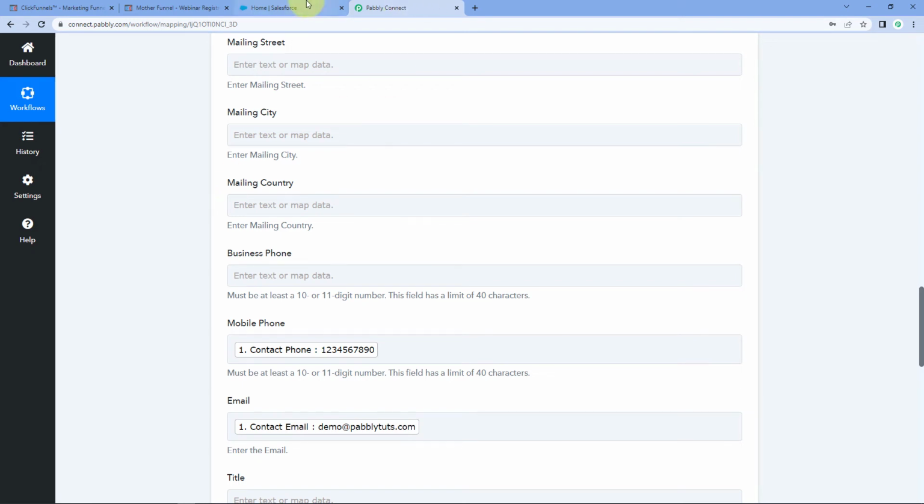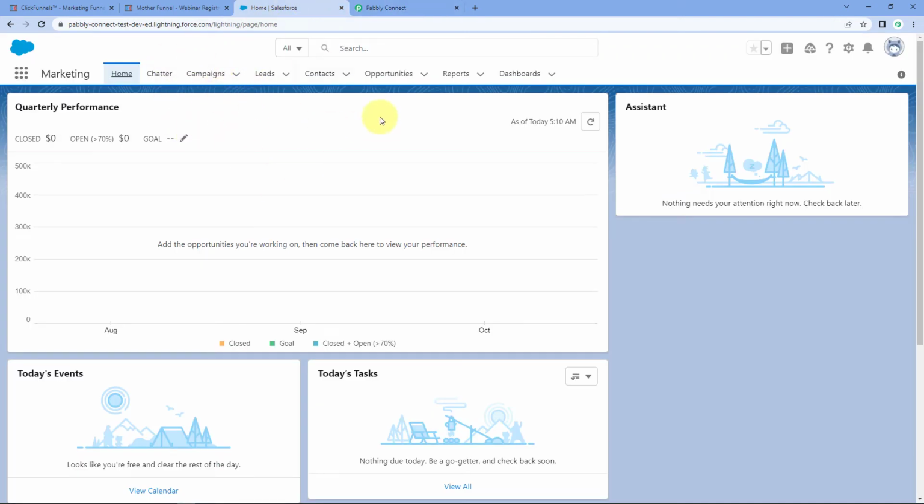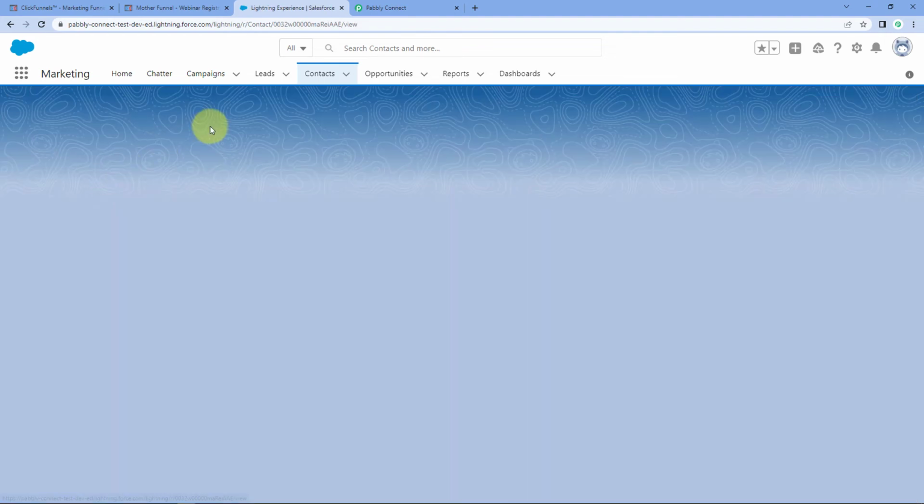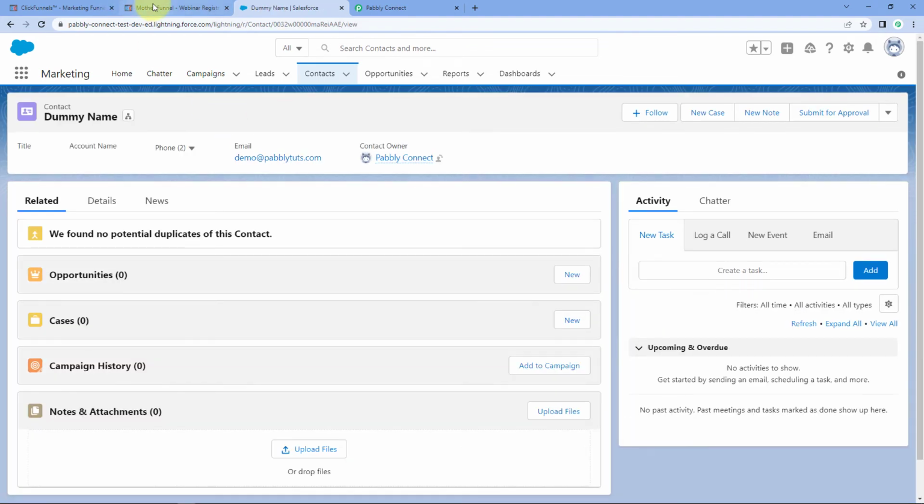So let's check it. We will go to the home page of our Salesforce CRM and then we will go to the contacts page over here. And yes guys, we can see that dummy name, this very same contact to whom we have just now added in our ClickFunnels account, the very same contact is now successfully added as a new contact in our Salesforce CRM as well. So we have the very same name, same email address and same other details as well of this very same contact, this very same phone number. Which means guys, the automation which we have created in this video is working perfectly fine.